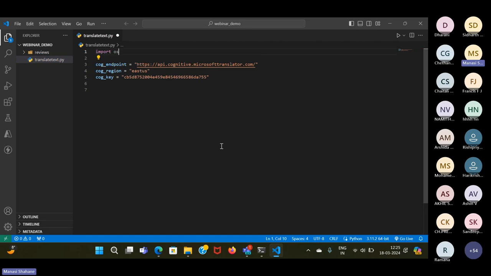Before I open the folder, I want to do the necessary imports. So I'm going to go with the OS library, and I'm going to use import requests. Now I'm going to give this reviews folder to a variable. I'll call it review_folder, which is equal to reviews. Now inside this folder, I'm going to take one file, access it, and try to detect its language.